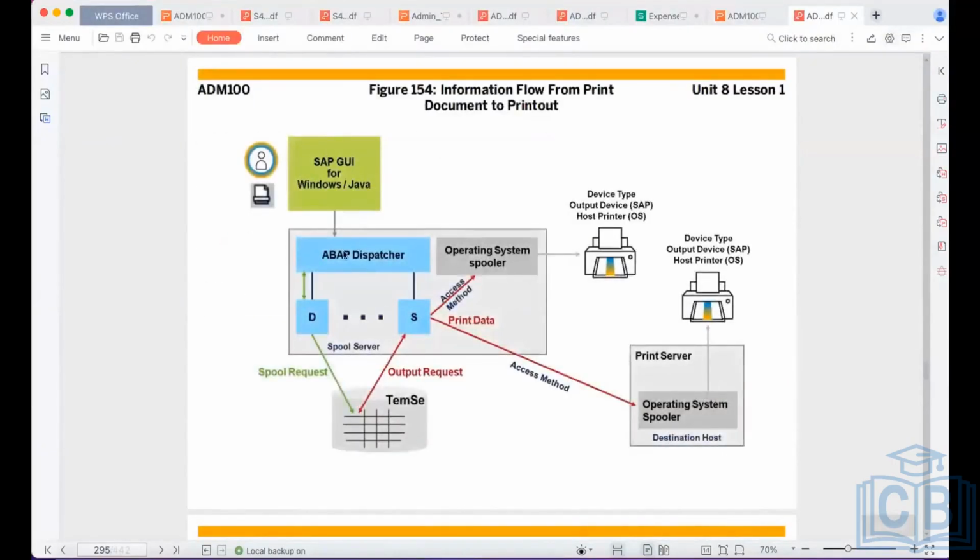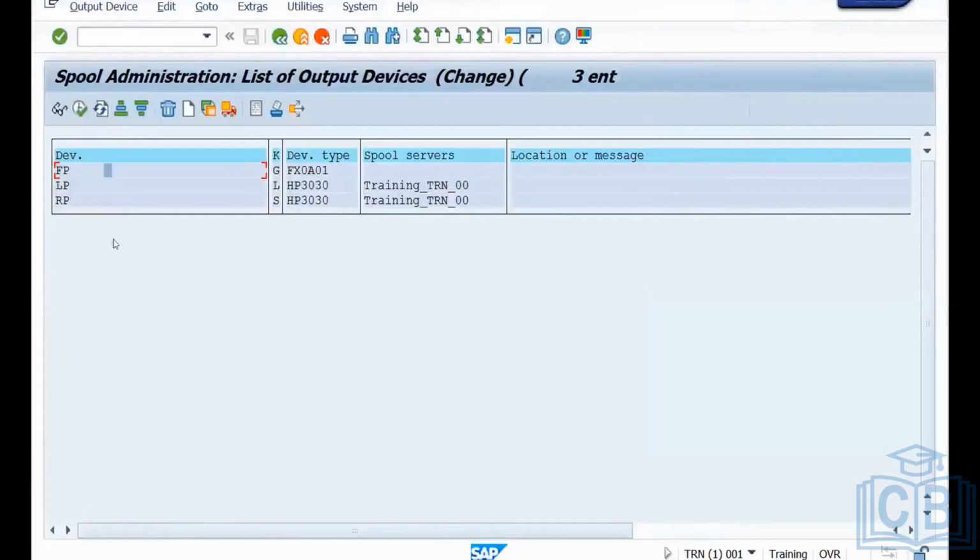You log into the GUI. Then the spool request is generated. And all the spool requests are stored in the TemSe, the temporary sequential area. Then the spool work process is going to communicate with the operating system spool, and then it is going to take the printout. Whenever we are going to take the printout, a spool request will be generated. Now I want to take the printout.